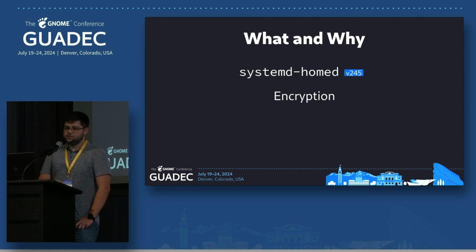The big one is going to be encryption. So homed will take your home directories and encrypt them on disk. And this is distinct from full disk encryption because each home directory is encrypted with its own key. So this is a more private kind of encryption where your data is only accessible if that specific user is logged in, but all the other users still have their data protected.